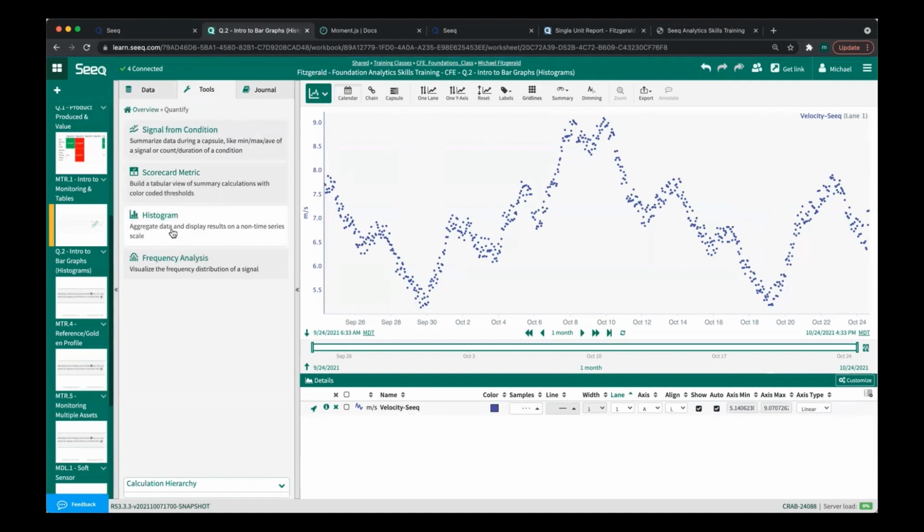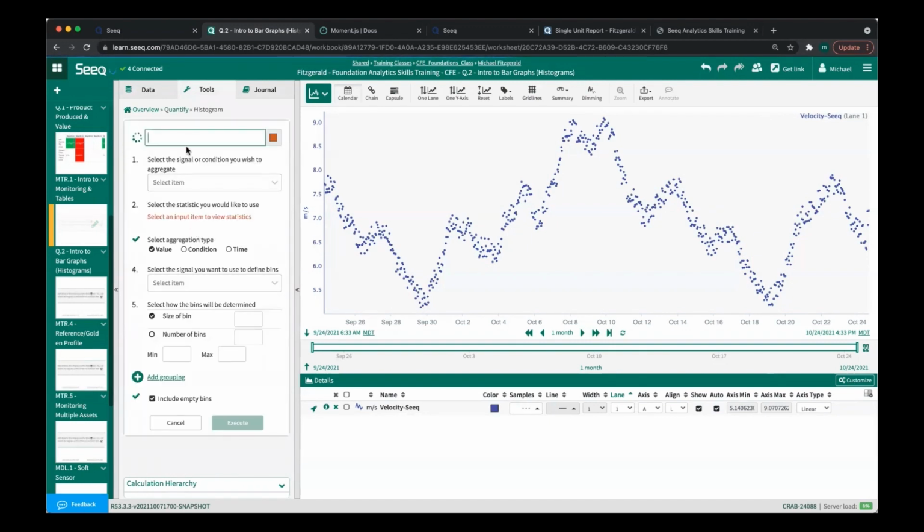So I want to aggregate data and display results on a non-time series scale. And I'm going to call this a value-based distribution of velocity.